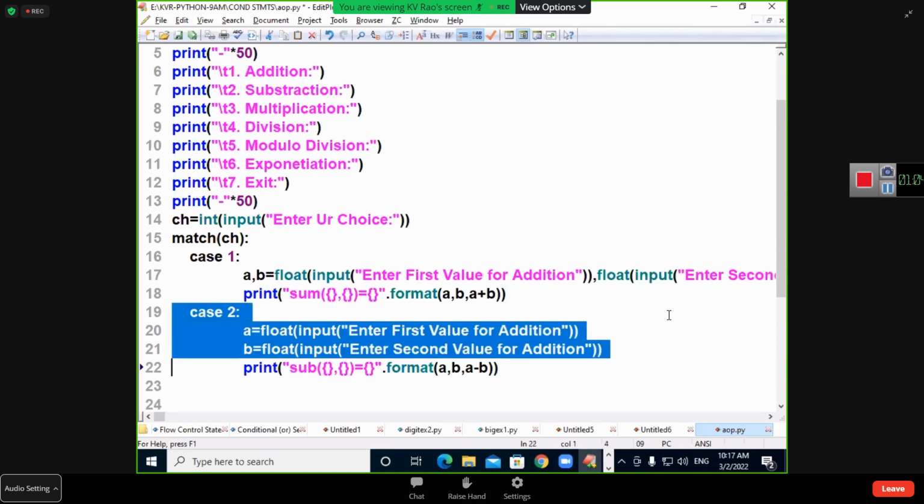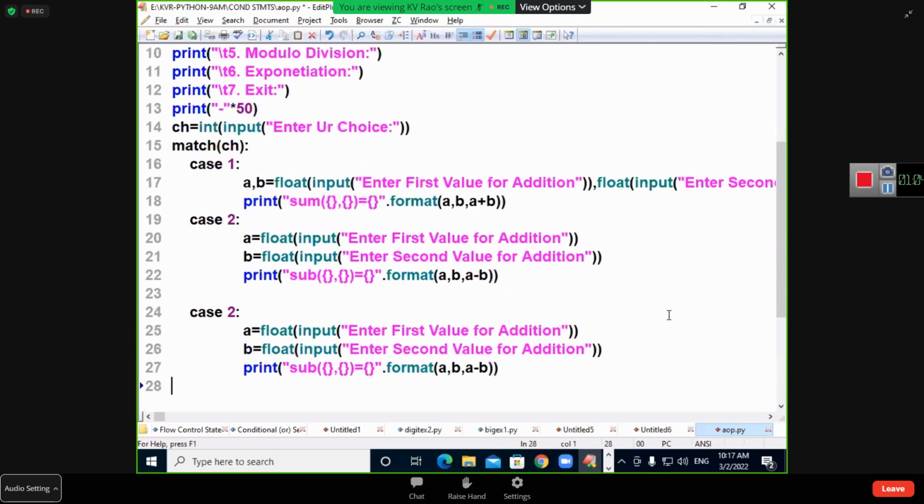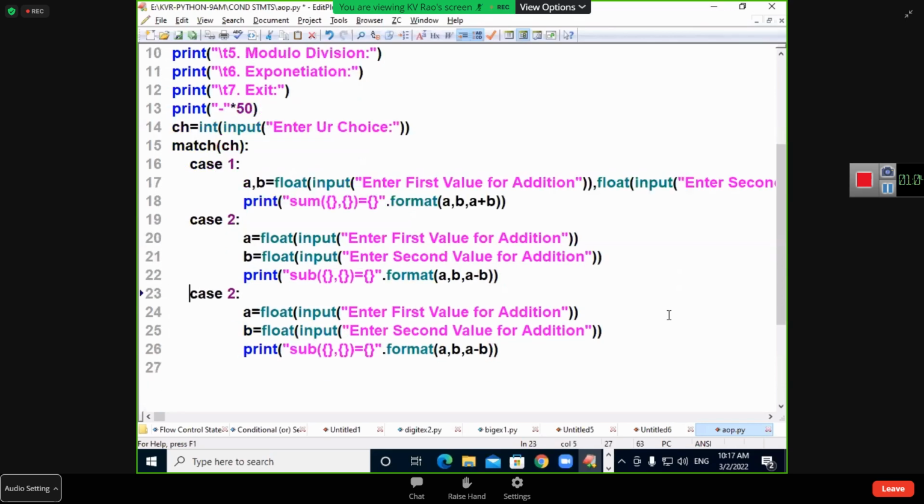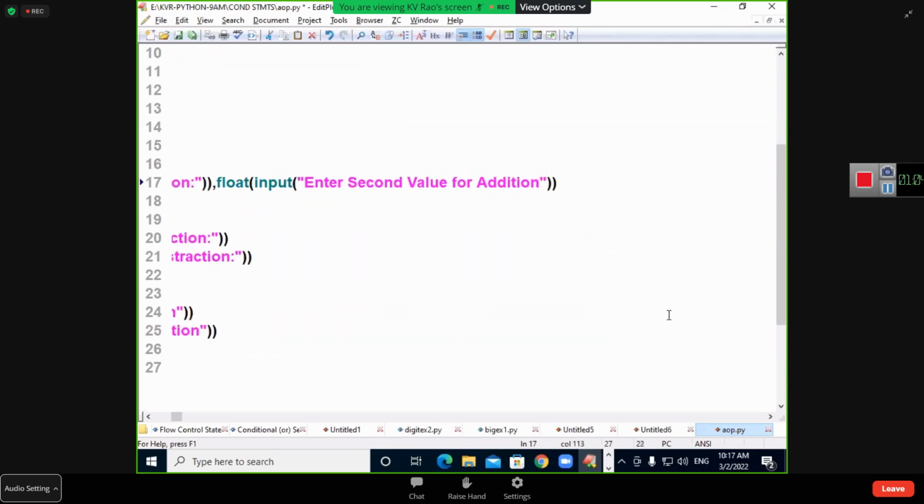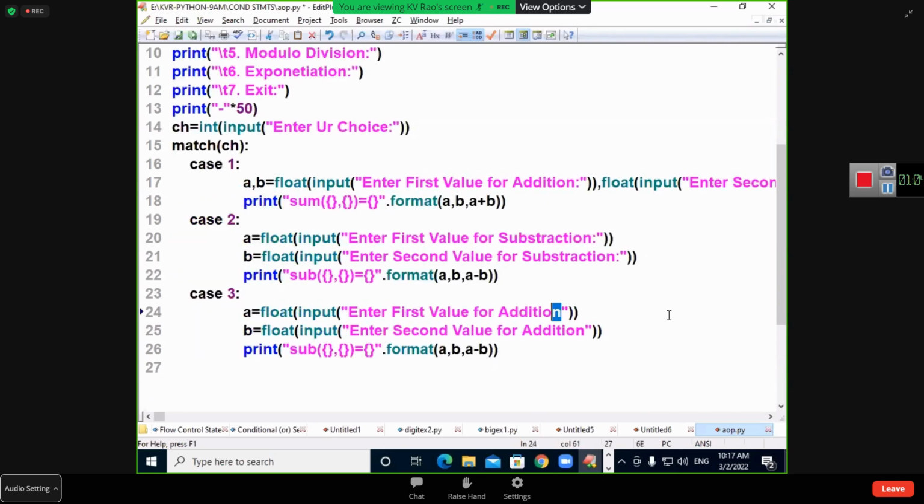Similarly, I will go for what? Case 3. What is case 3, please? This is for what? Enter the first value for subtraction. Enter the value for subtraction. So here I am going to give you clarity on this area. I am just taking addition here. Enter the value for what here?